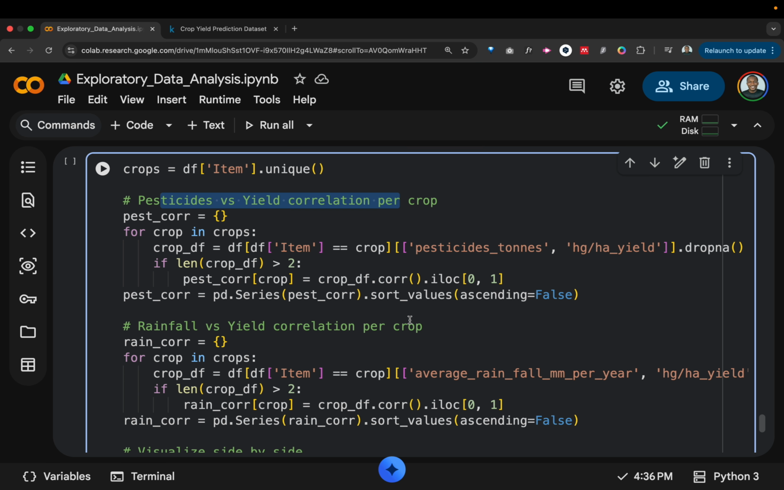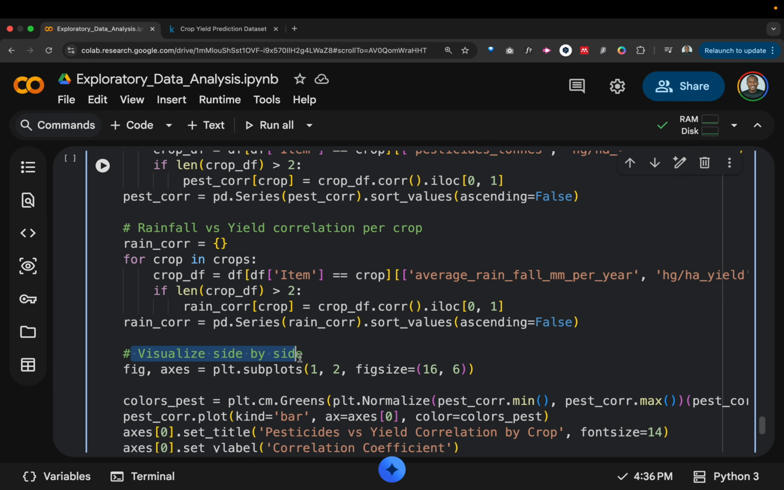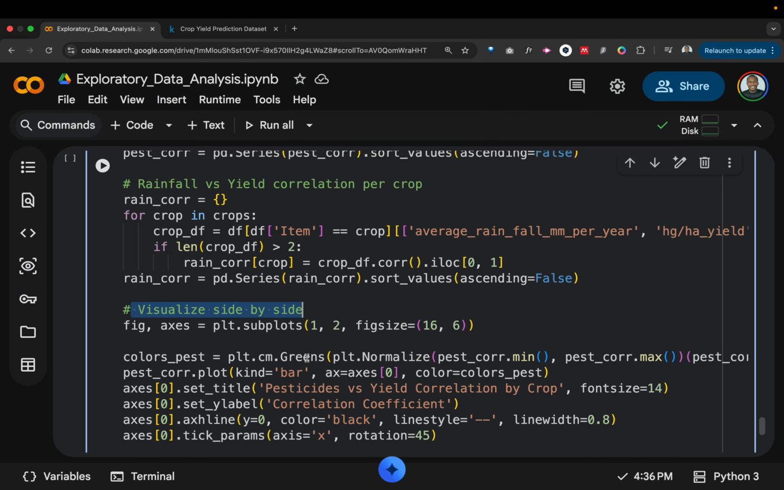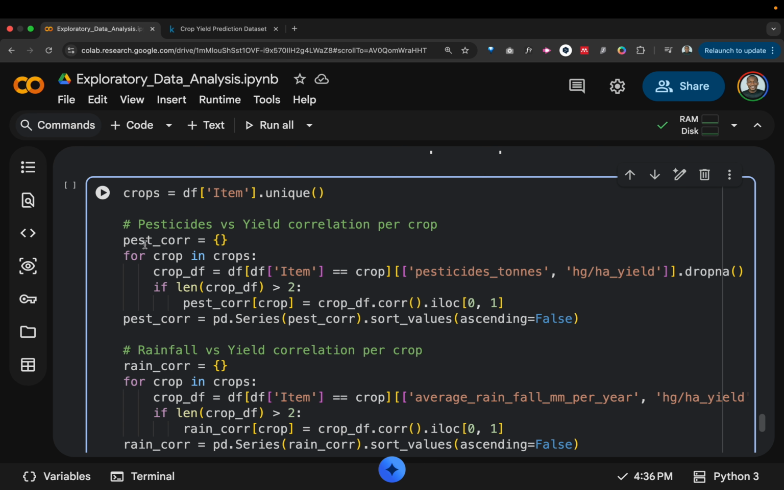Then we also do the rainfall versus crop yield correlation. I want to visualize them side by side, and that is what I want to see here. So the first thing is for the correlation, we have the pesticide correlation. So for each of the crops, we're doing it per crop. I want to correlate it per crop.